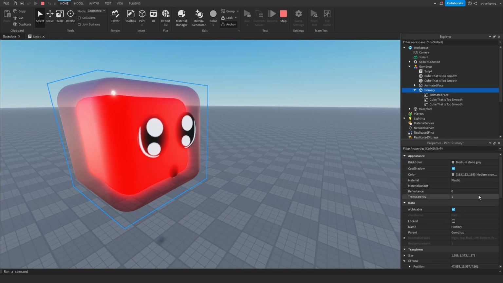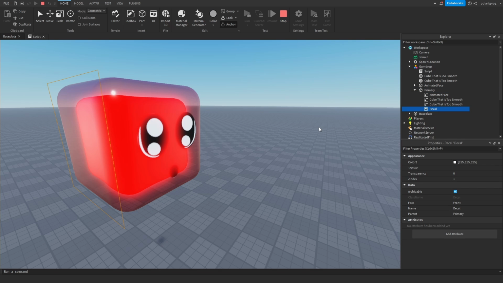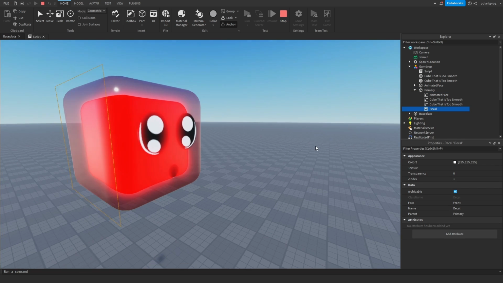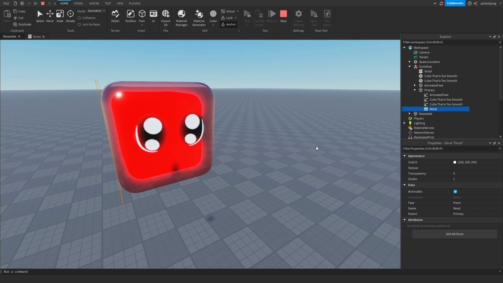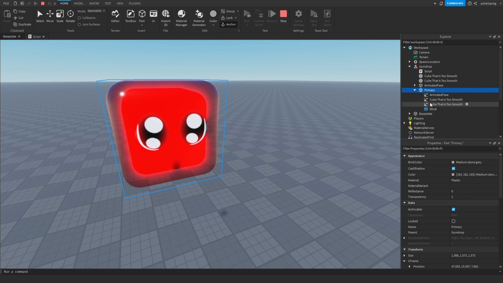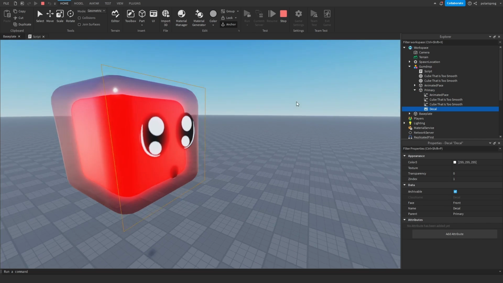Now what we need to do is just rotate the primary part. So I'm going to show you how to choose the right orientation. I'm going to add a decal to the primary part after running the game, and as you can see, it shows that it's facing the right side of the pet. So what I'm gonna do is just select the primary part and make sure that the face of the decal is set to the front, and just rotate the primary part until it's facing the right way.